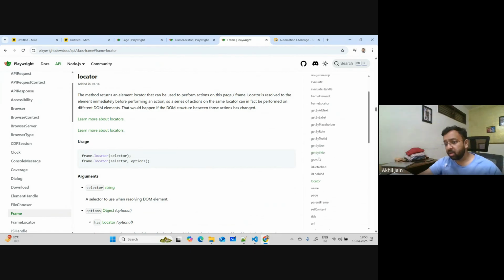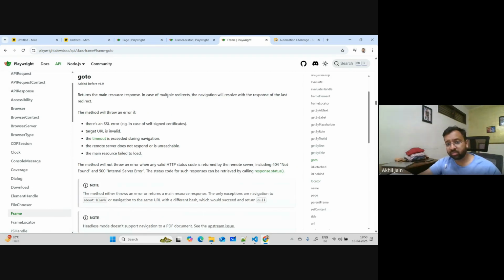Goto method, right? Goto again is of no use for us because this is a frame and you cannot do much about it. It returns the main resource response and so on, so again, you will not use it.